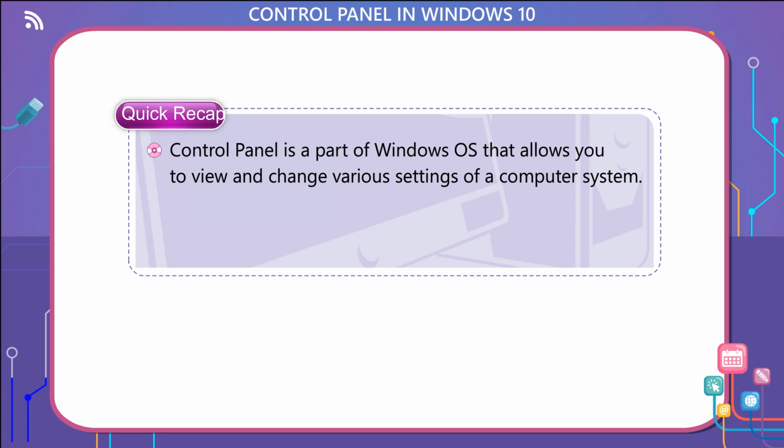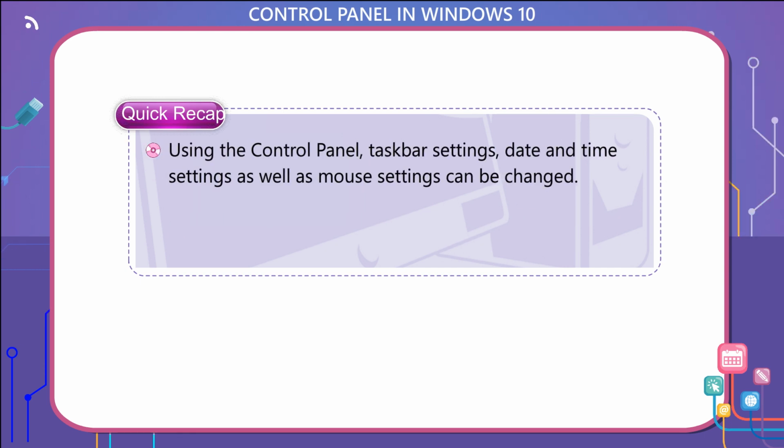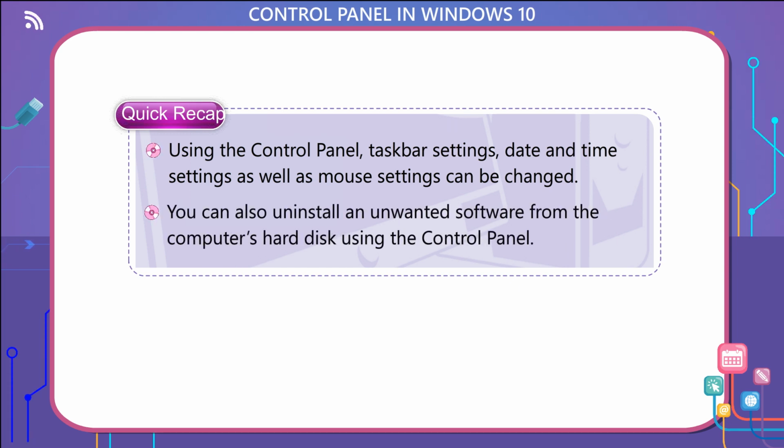Control Panel is a part of Windows OS that allows you to view and change various settings of a computer system. You can also see Control Panel in 3 different views: Category View, Large Icons View, and Small Icons View. Using the Control Panel, taskbar settings, date and time settings, as well as mouse settings can be changed. You can also uninstall unwanted software from the computer's hard disk using the Control Panel.